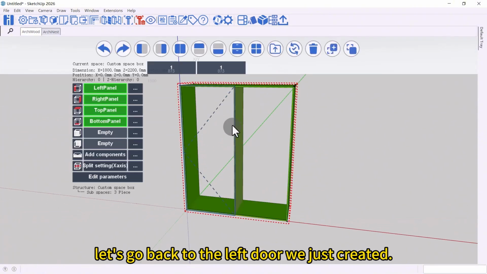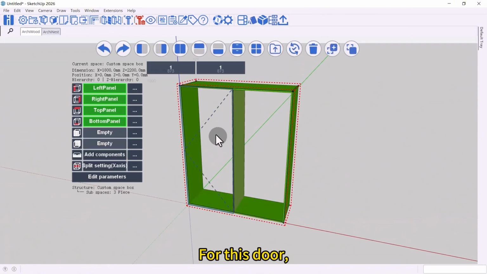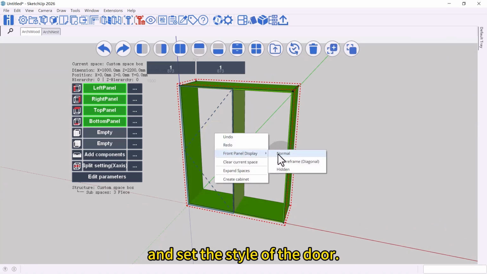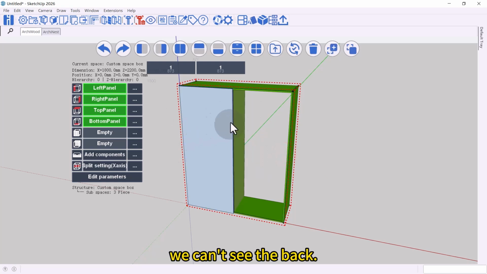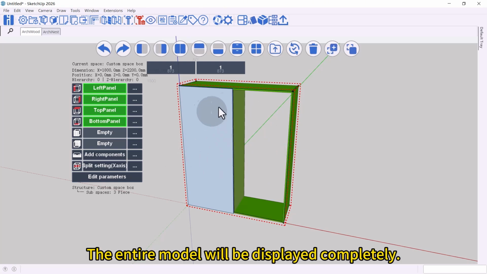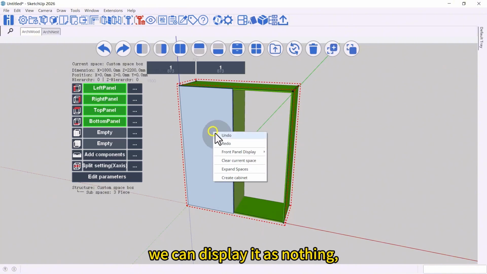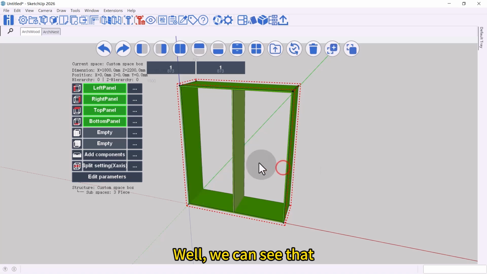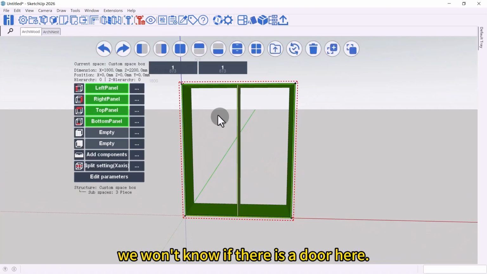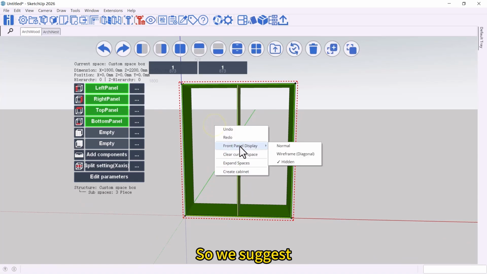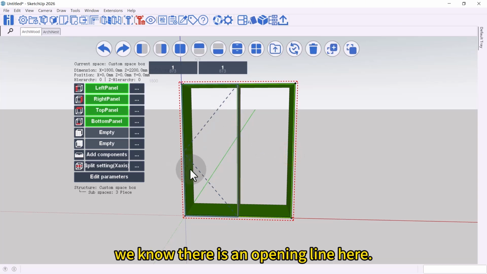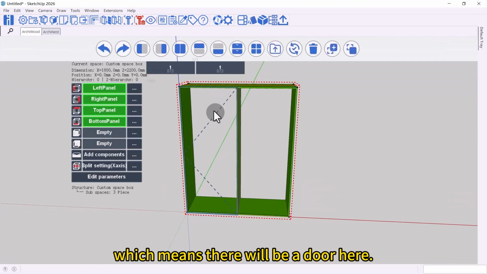Okay, at this time, let's go back to the left door we just created. For this door, we can right-click the context menu that pops up and set the style of the door. For example, we can set it to a solid. After clicking it, we can't see the back, and the entire model will be displayed completely. Second, we can display it as nothing, which means it's hidden. After clicking it, we won't know if there is a door here. So, we suggest we keep the default, that is, select the wireframe display.